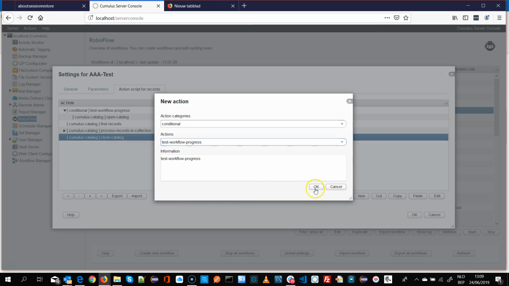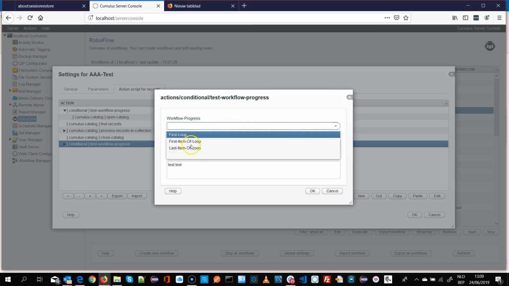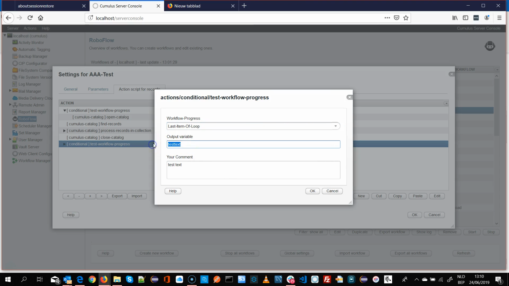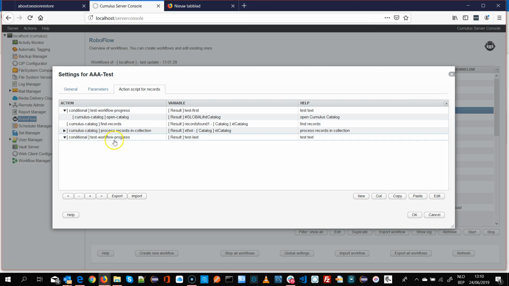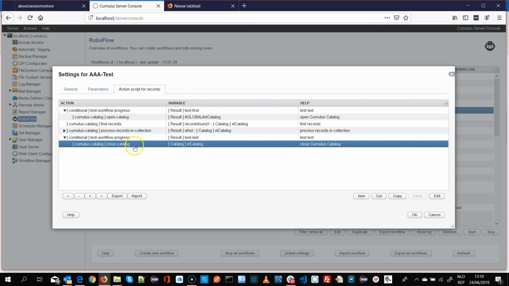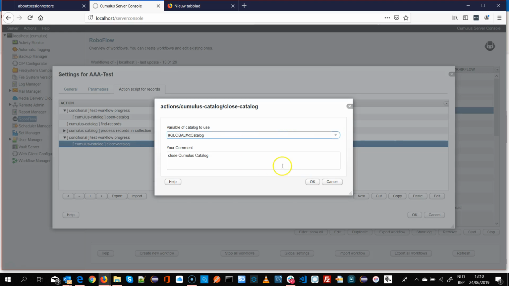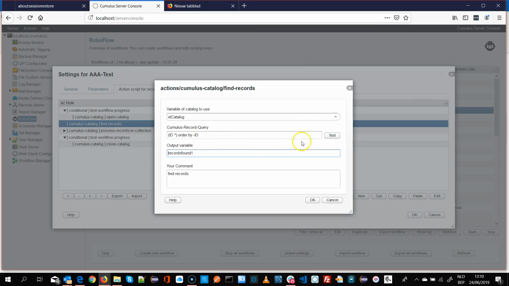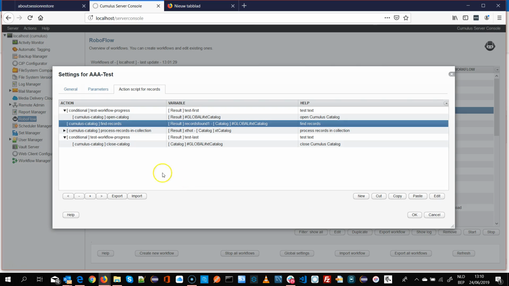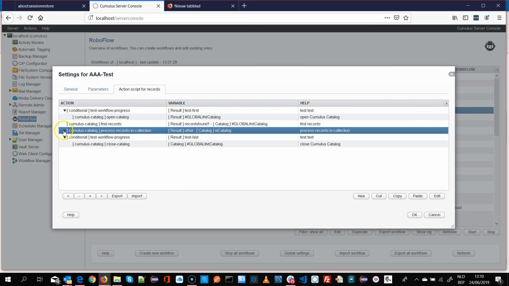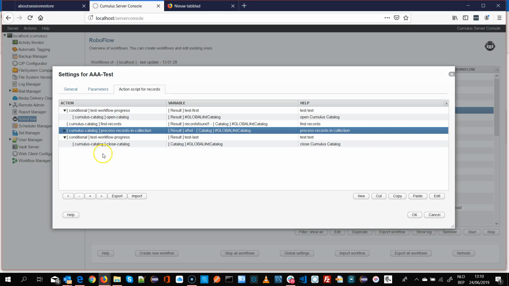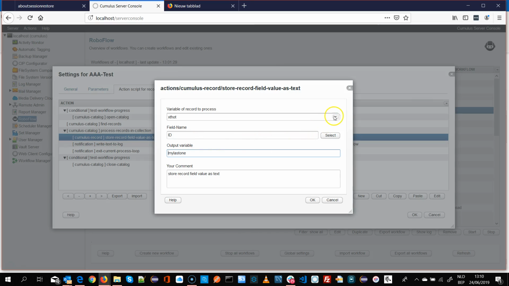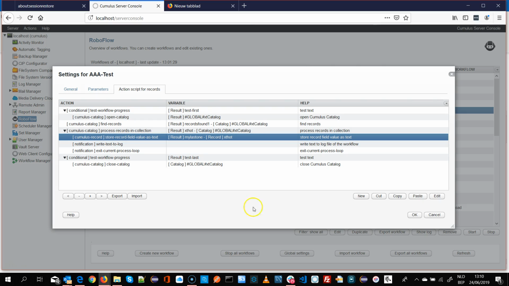Test workflow progress, okay, test last, and then here we're going to paste this in here. So this is making your workflow a little bit more efficient. That means that now your workflow will only open this second catalog or second instance of the same catalog, it doesn't matter, once and not twice, and so or not for each record. And so this is the record, so that's fine.